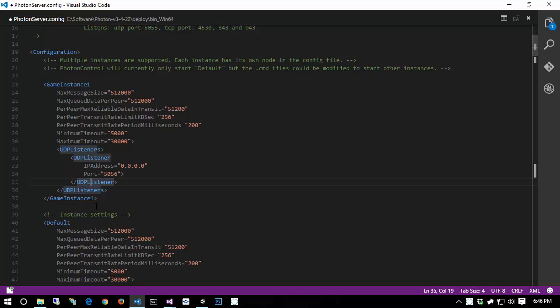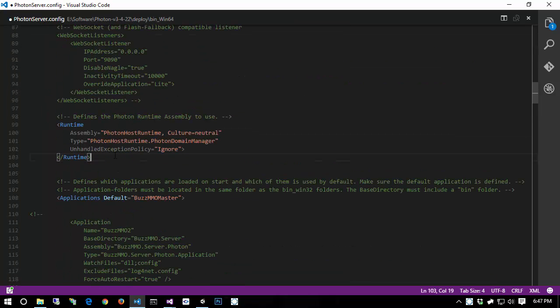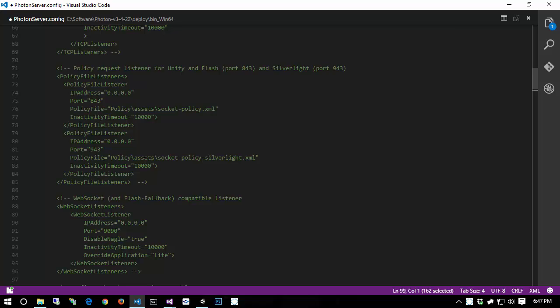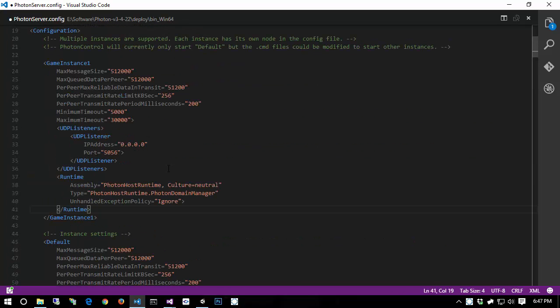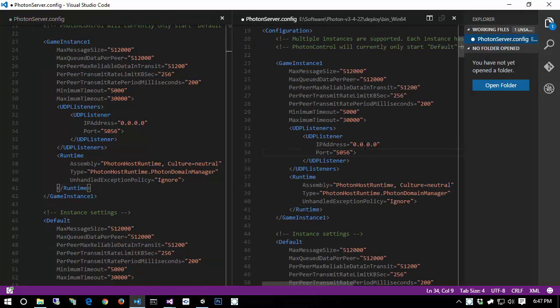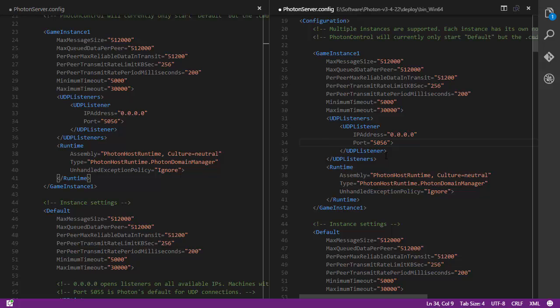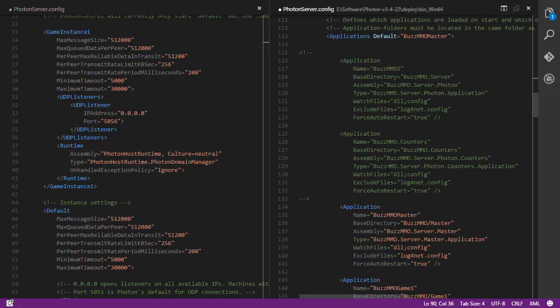So we have our UDP listeners now, but the only other parameter that we should need for creating another instance is, oh, it looks like we need a runtime. So I'm going to copy that and paste it down here. It might be easier if I just split the window here. By the way, Visual Studio Code is an excellent editor, which I like a lot. So over here we have our game instance 1, and over here we're going to copy stuff over.